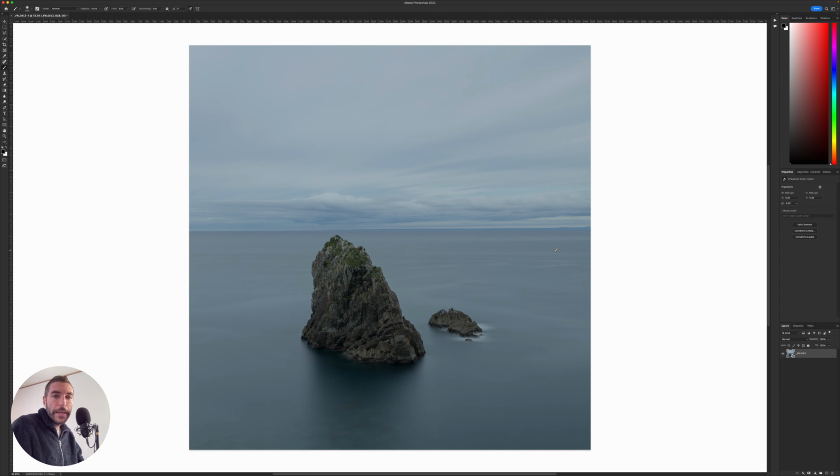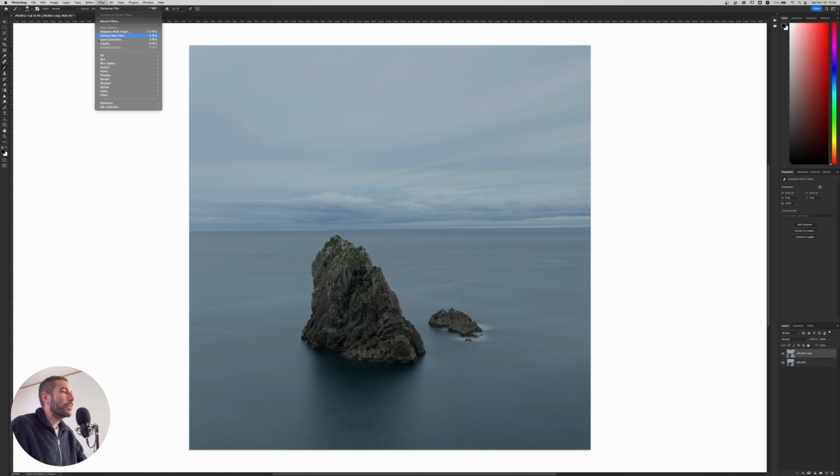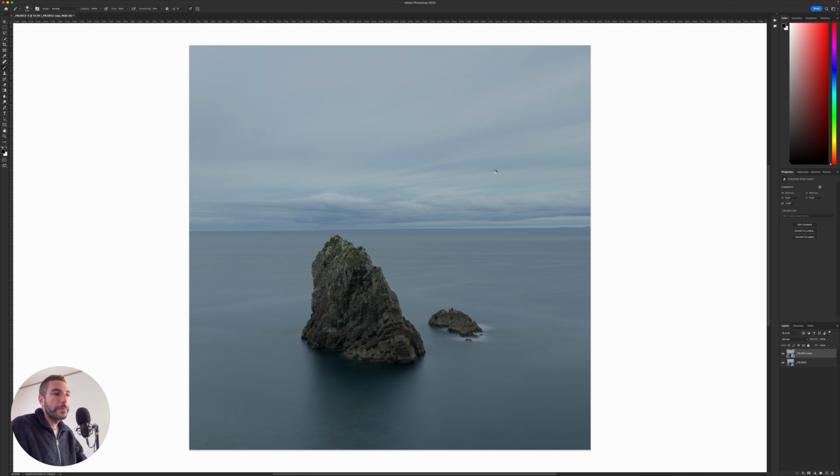So when I apply Dehancer to my layer, it's going to apply to the actual layer I'm working on. So what I like to do is I like to duplicate my layer, which I can do on my keyboard by using Command J on a Mac or Control J on a Windows machine. And then I'm going to do Filter, Dehancer Film.